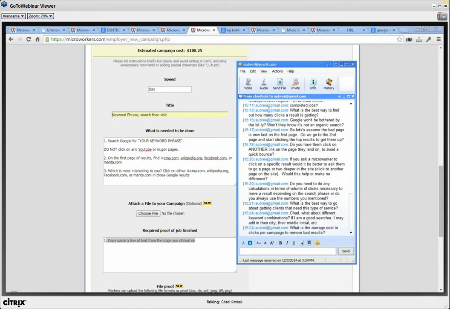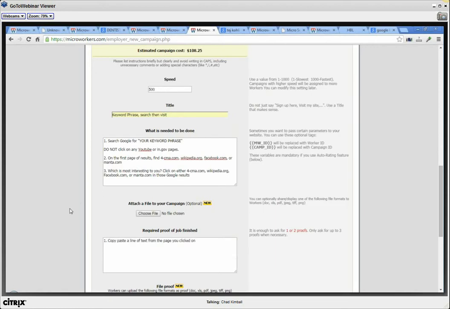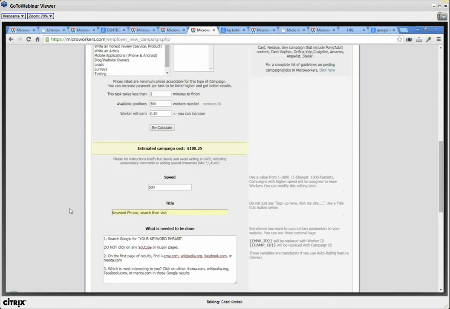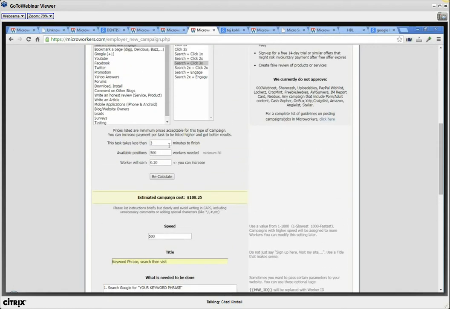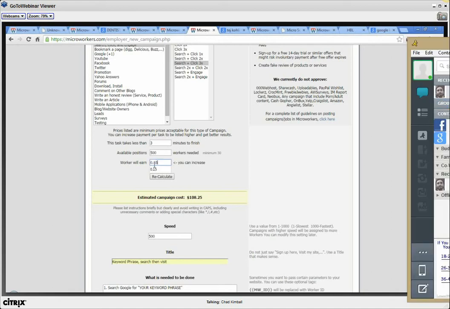What is the average cost in clicks per campaign to remove bad results? So you can see here, I'll just do the calculation for you right here. If you need 500 workers and you're willing to pay 20 cents, you can just click the recalculate button. You can see how much is that going to cost me, 108 bucks. If you go down to 15 cents, you can go to 81 bucks. If you go down to 10 cents, and so on, you can get it all the way down to 50 bucks. You're probably not going to get many people to do it lower than that.